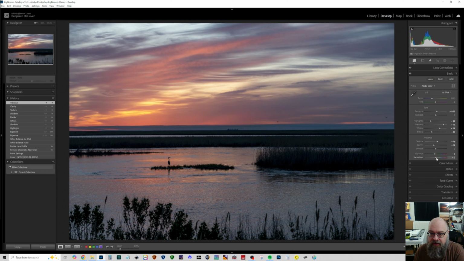Obviously we're working in Lightroom. That's where I do most of my editing. Switch over to Photoshop when necessary to do more cloning, but Lightroom's gotten pretty good with that. So that's where we'll leave it for now.